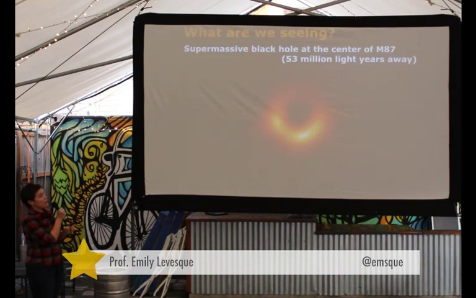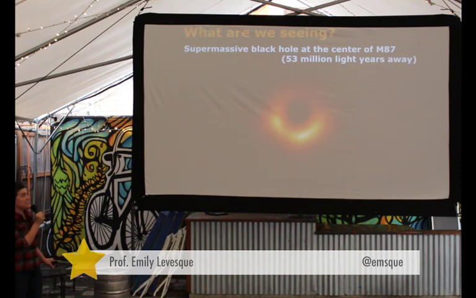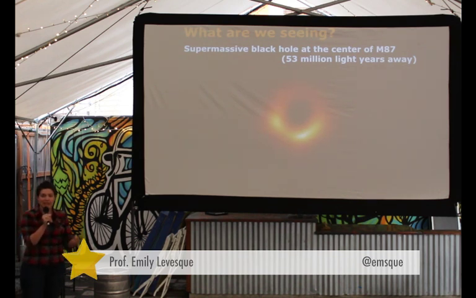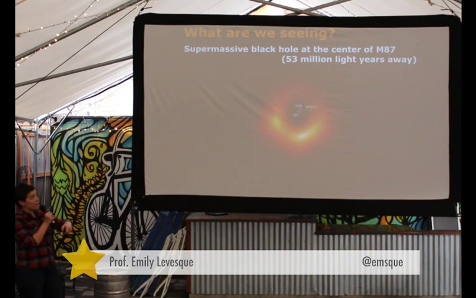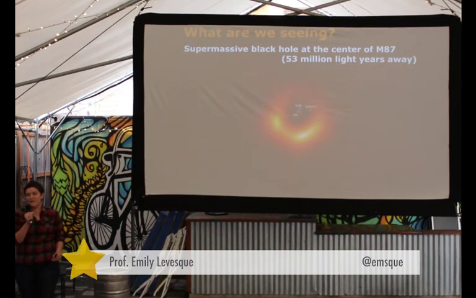This is a supermassive black hole sitting at the center of a galaxy called Messier 87. It's 53 million light years away. I mentioned before that a black hole that was about 6 billion solar masses would fit in our solar system. So the little white smudges that you can barely see at the center of this image show you what the orbit of Pluto would look like relative to this picture.